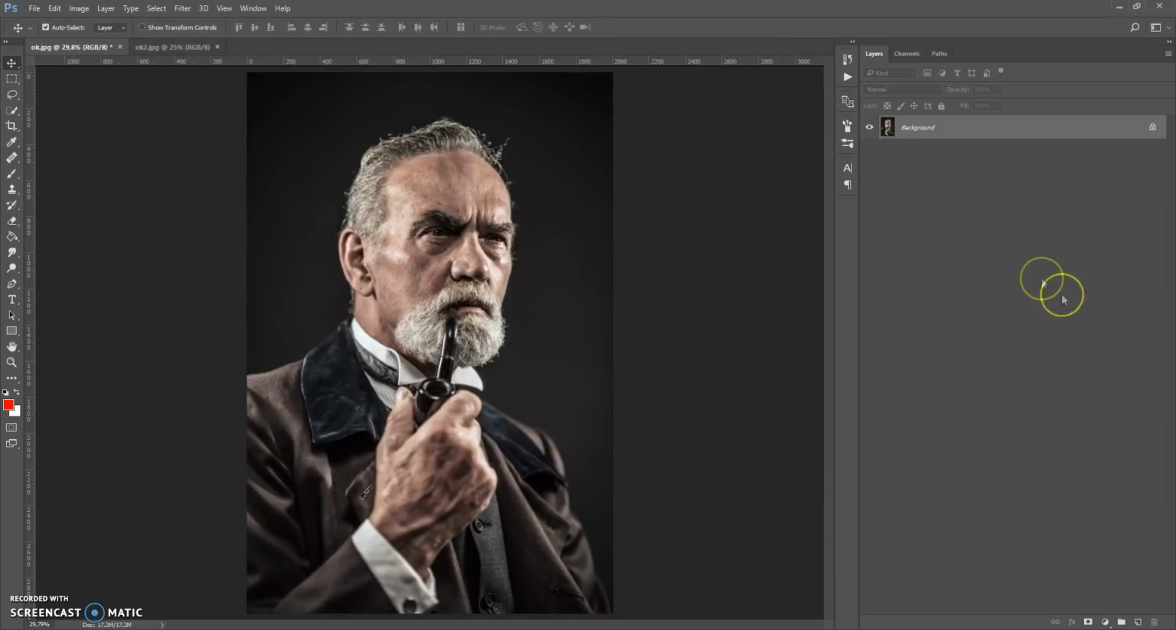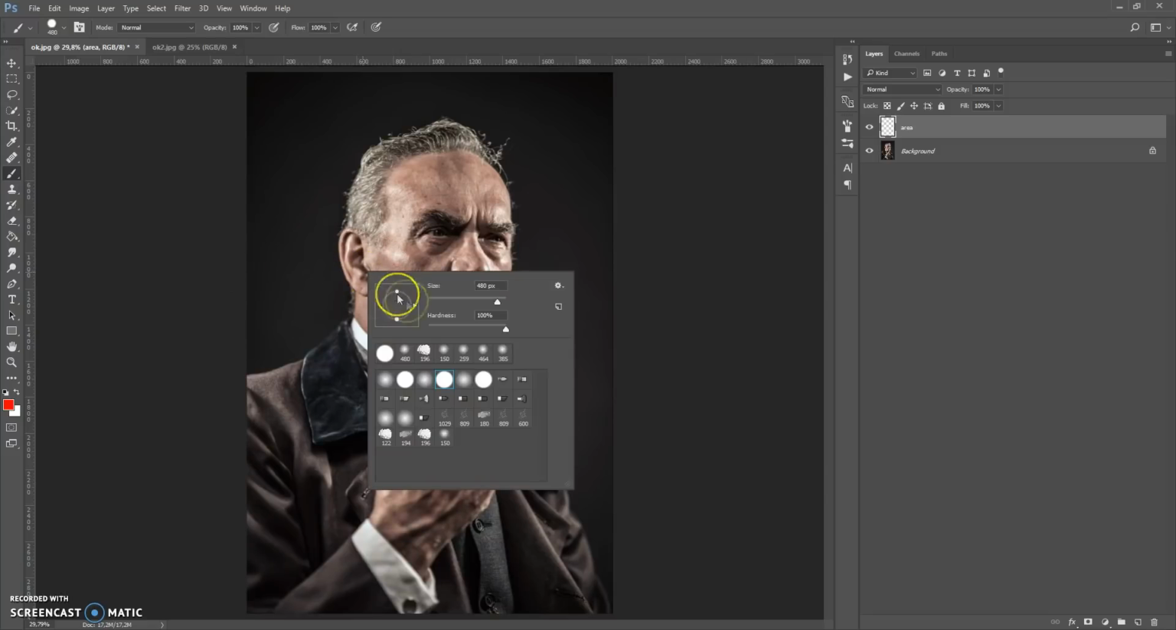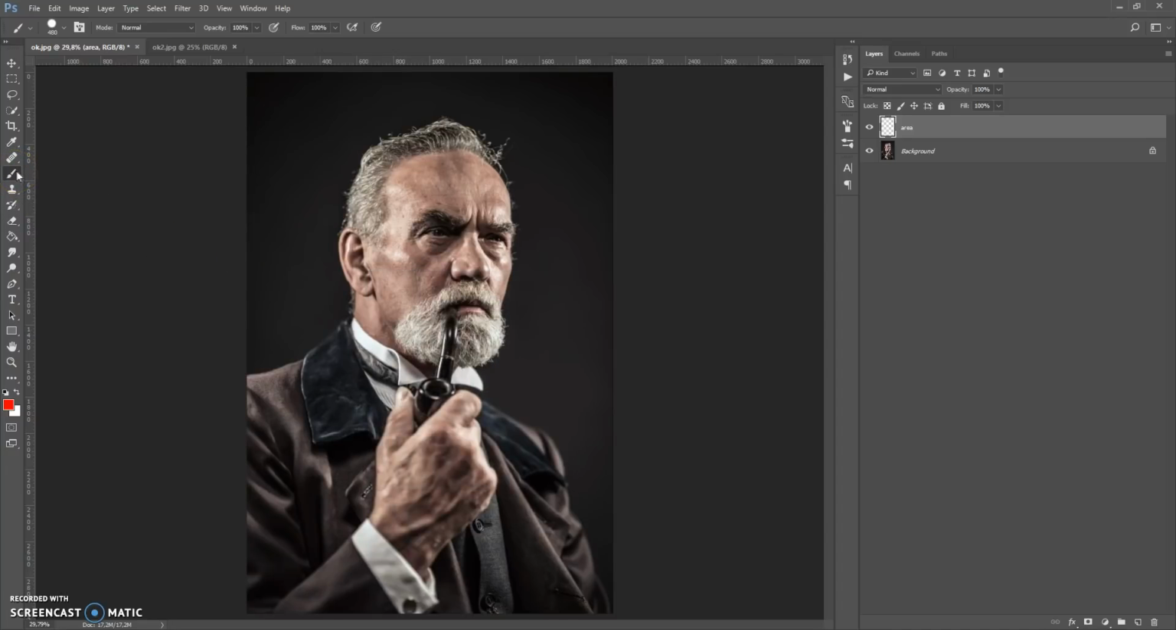Okay, the next step, create a new layer, name it area, and please don't use caps lock. Now you need to paint the area where you want to focus. For that you can use a brush tool. If you use the brush tool, I recommend a hard round brush. You can use any colors. Also you can use the quick selection tool or magic wand tool, and some other tools. For this image I'm going to use the quick selection tool.